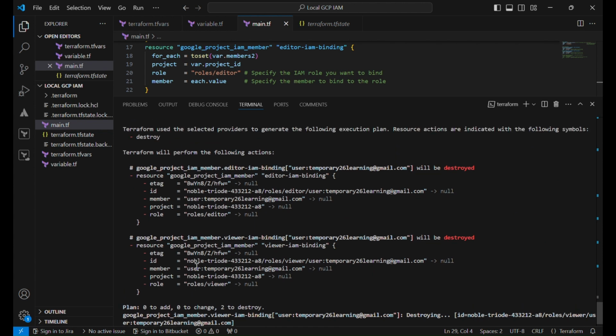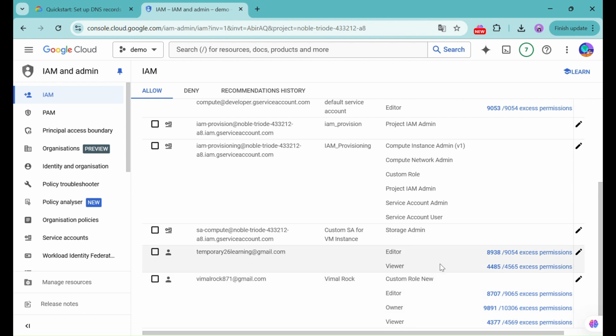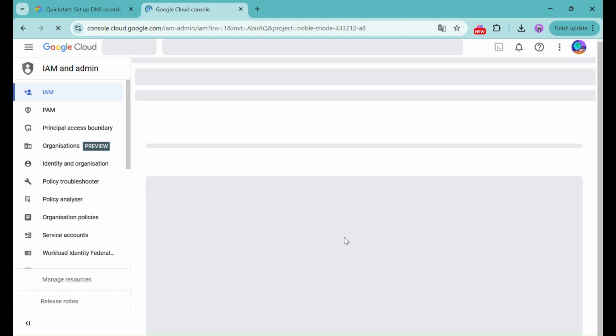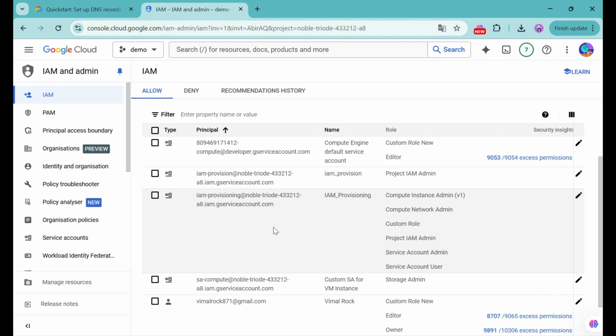See here, in the plan, it is going to destroy. Previously we destroyed the compute admin role. Now the editor and viewer roles are there, right? So now it's going to destroy them, and you can see they have been destroyed. Let me refresh this page. See here, my temporary account is not even present, because whatever things we provisioned have all been deleted, right?